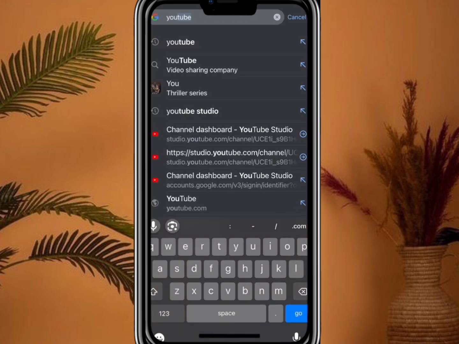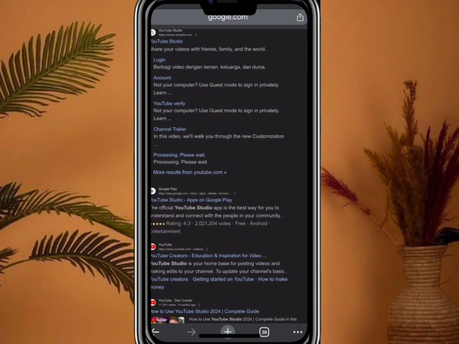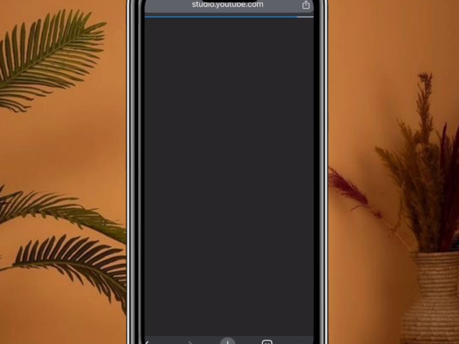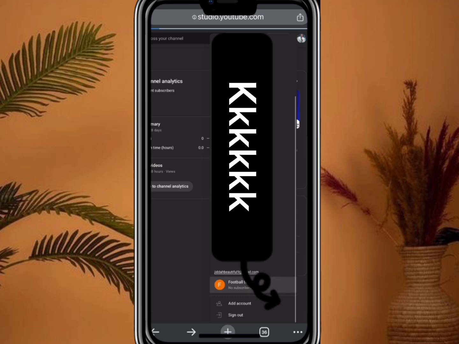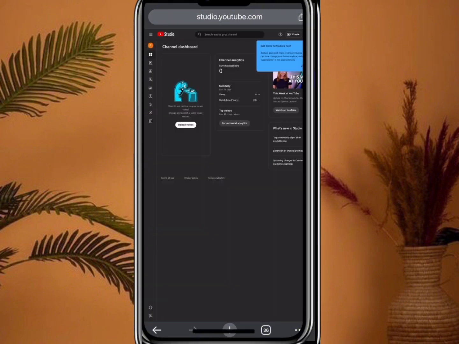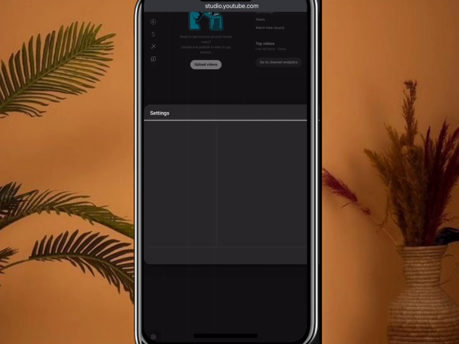Then you search for YouTube Studio. You click the first one, YouTube Studio. Make sure you don't download the app for doing this. So you click on the channel there, as you can see. So we come to YouTube. So you play with the settings.